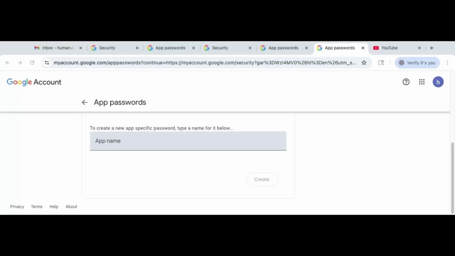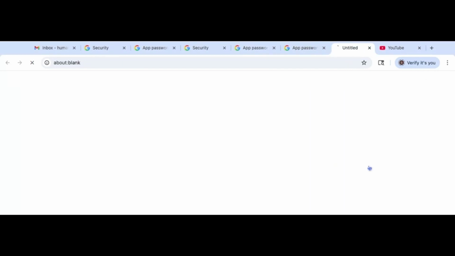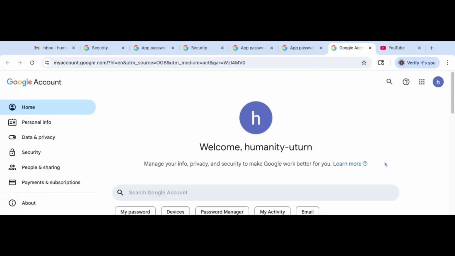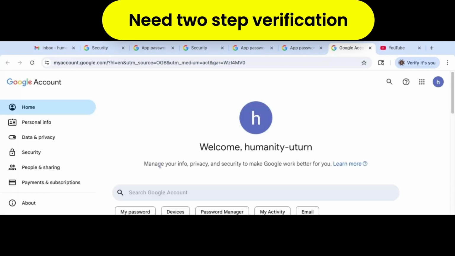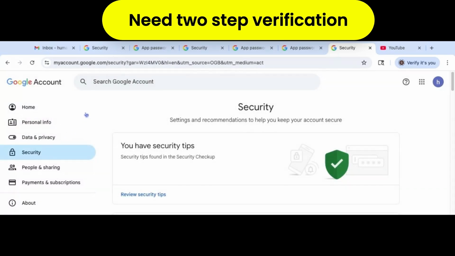Creating an application password for Gmail. Go to Gmail and click your user icon in the top right corner. Navigate to Account Settings, Security, and Two-Step Verification and turn it on. You will be prompted to enter your phone number for secondary verification.